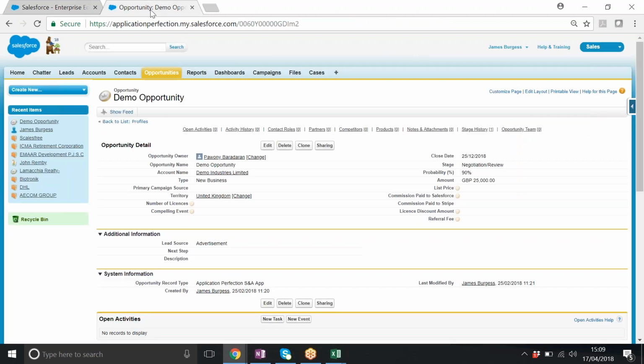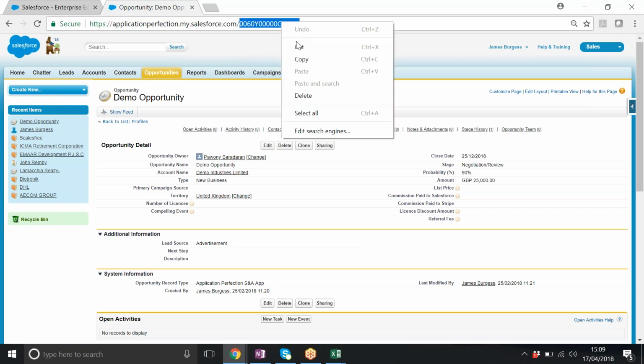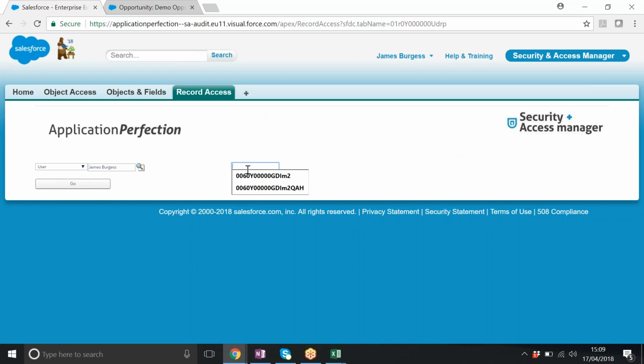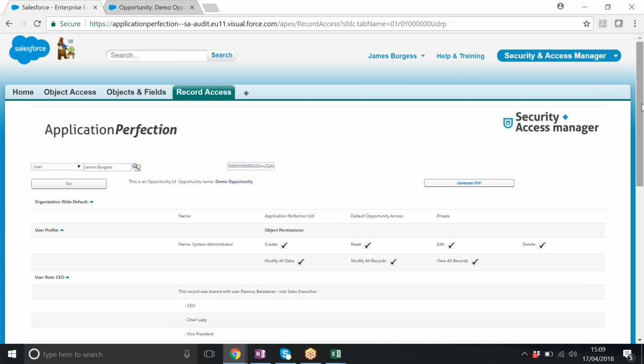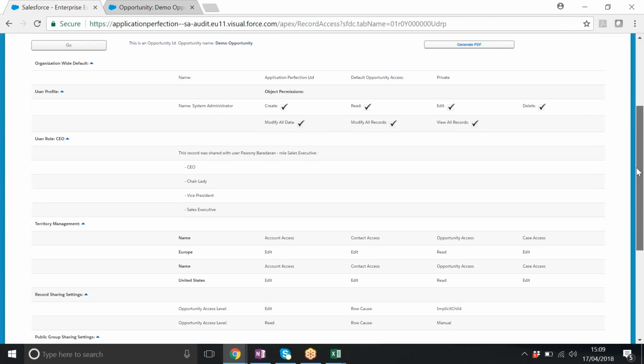So let me take this ID. This is a demo opportunity. If I take this ID here, I paste it in here. So that's the ID from the opportunity, and I hit go. This explains to me exactly why I, as a user, can see that opportunity. So by default, opportunity access is private. On my user profile, I'm in the system as a sysadmin. I've got modify all data, modify all records, and view all records.